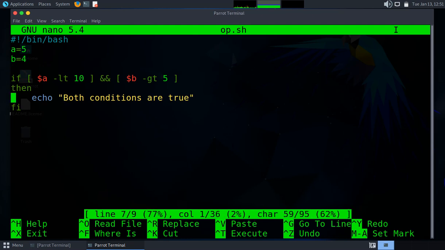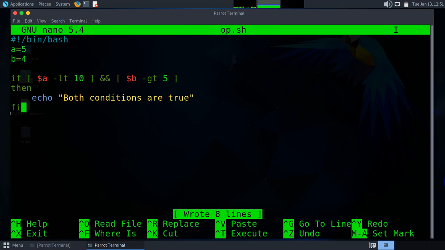I think you have got the basics and you have understood. Try to play with these basics that I've shown you. Try to change these variable values and play around with them.